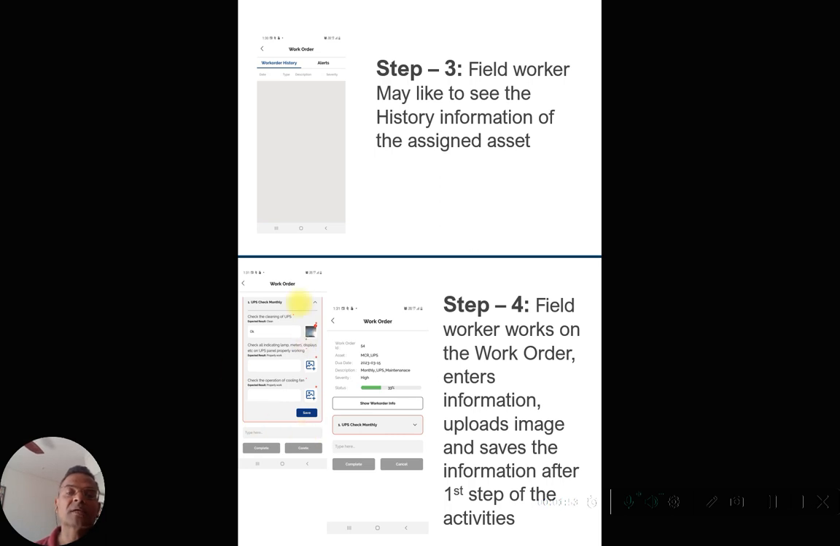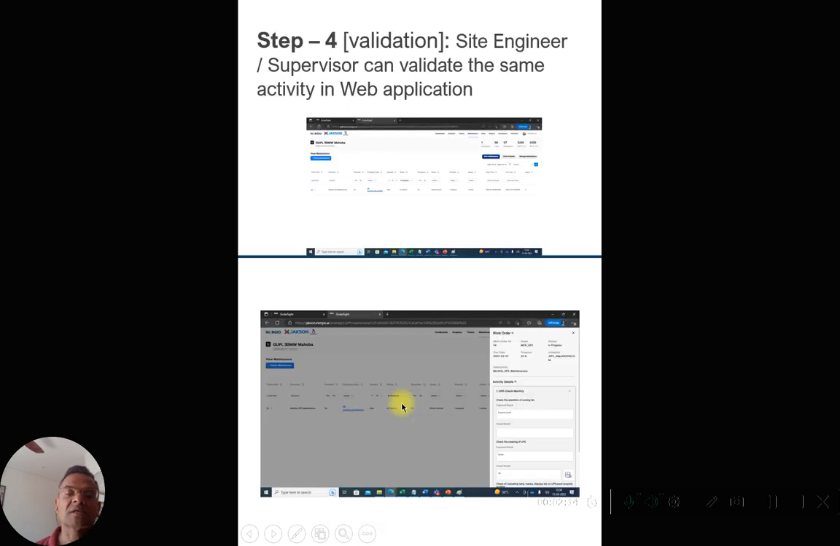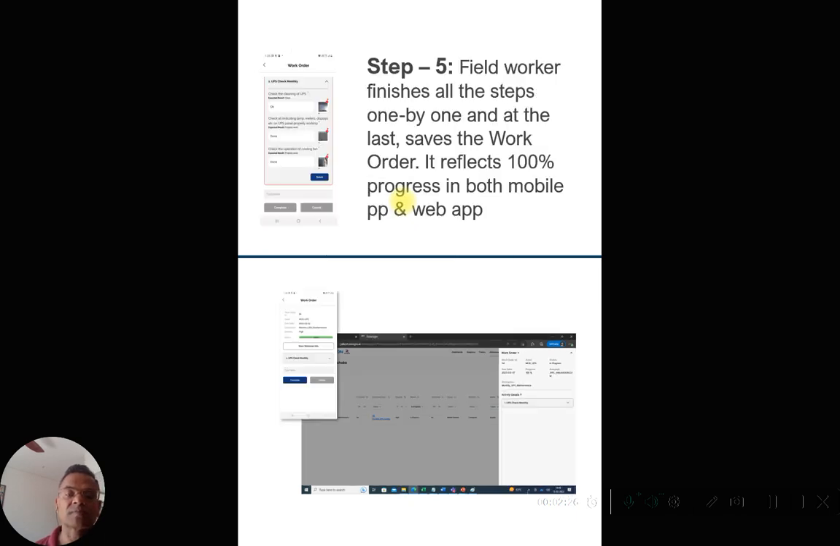What he can do is just do the work. And if you see here, the media is required, so he needs to load the image. He needs to take the image as part of his expected result, and he needs to push the work. As he goes on, the status goes on increasing. Once he finishes, he can send it for validation to the supervisor, and the supervisor in the web app validates. If he approves, then the activity is closed.